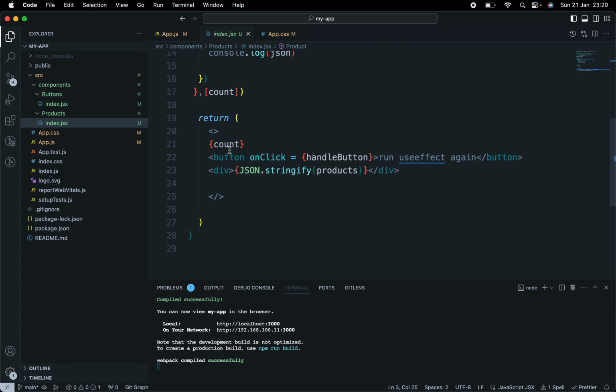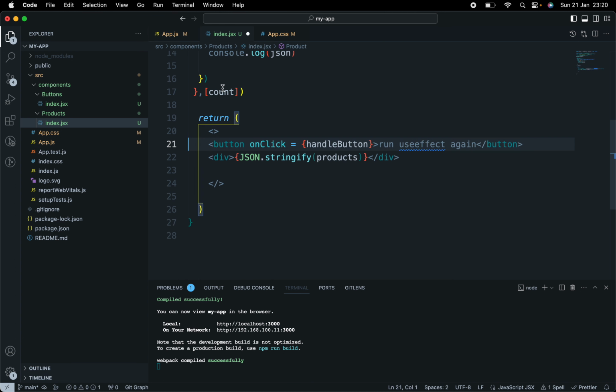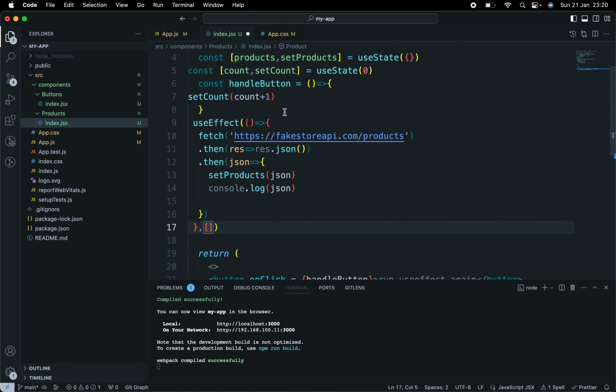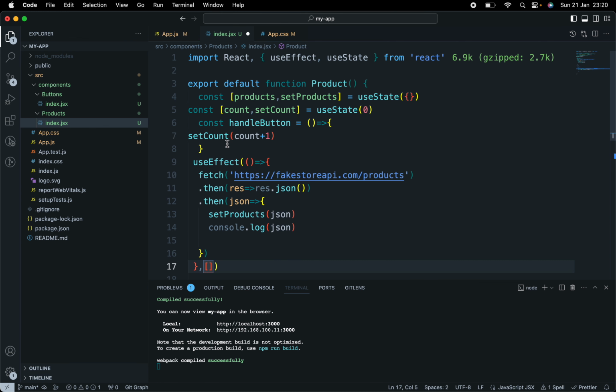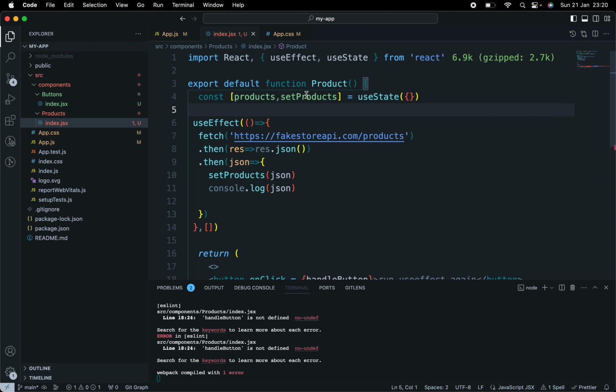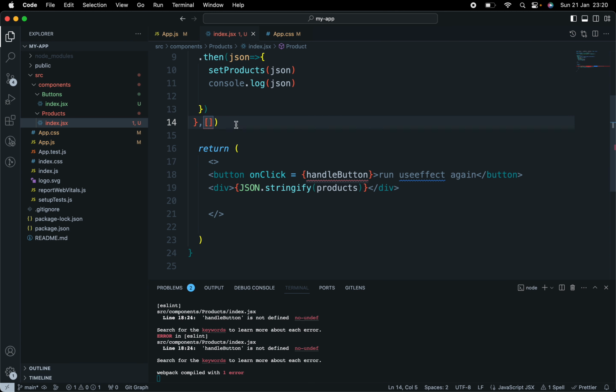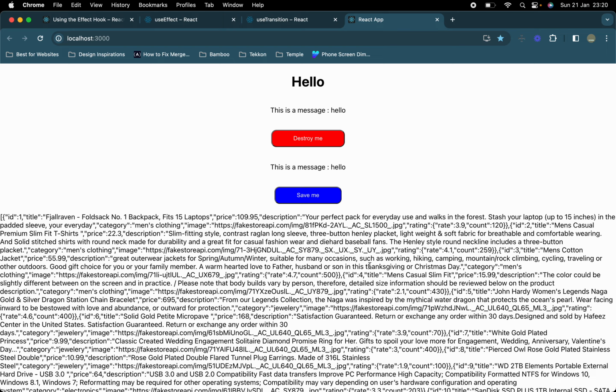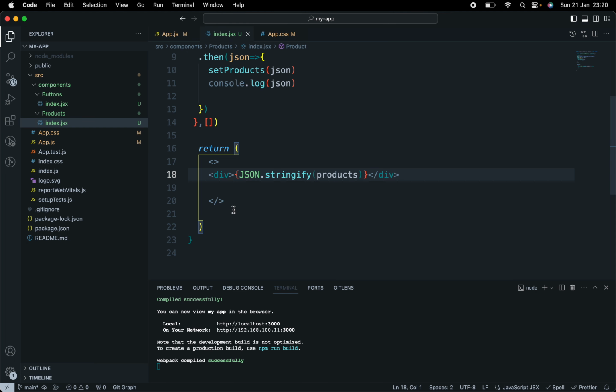For now I don't want the count. I don't want to run it whenever the button is clicked. I want to run it just once. I'll remove the count and the count state, right? So all I have is product and useEffect, which is going to run once only. It is going to fetch products only once because we have this empty array here, so we have no dependency. I want to remove these things as well and just use a normal div, right? So we have these products.